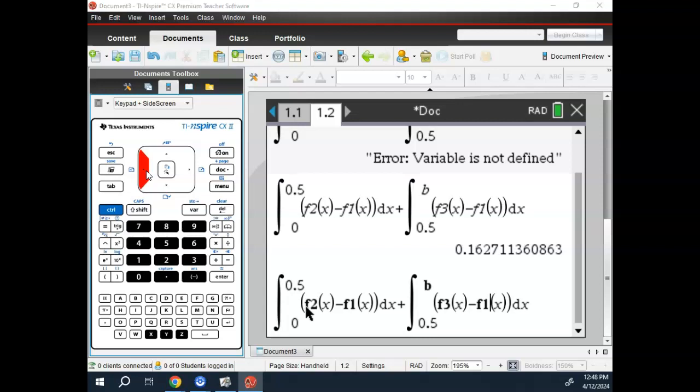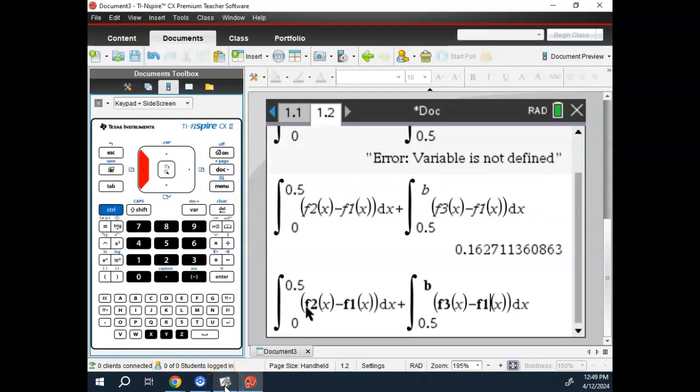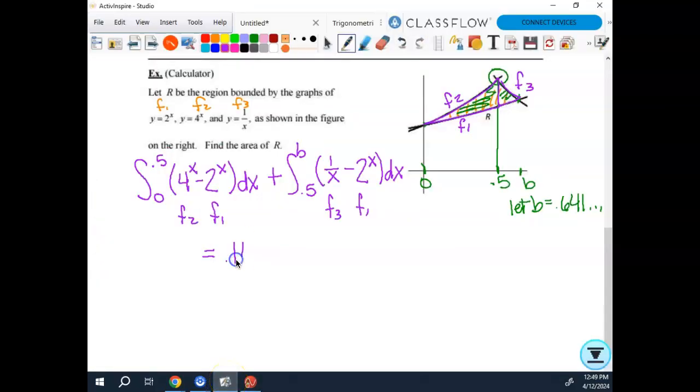Then that's our answer. I don't even have the answer written down. 0.1627. Okay. We good with all that? Any questions at all? All right, let's see.